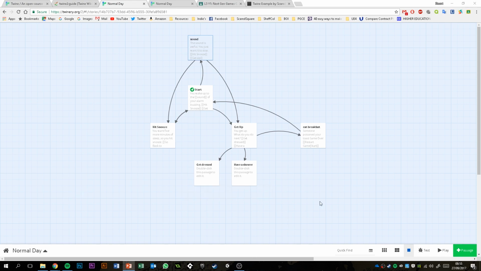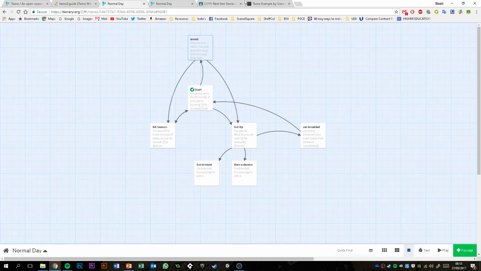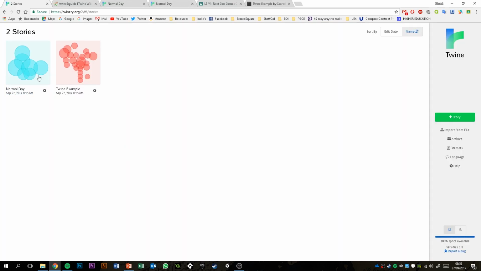So to save this, one thing that's important is that this is all saved in browser at the minute, because when I was here, I clicked use online. It's now just working in browser for me. So it's just a tool on the web. So if I then open up Twine on another PC, this isn't going to be here. If I go open up the use it online, these aren't going to be here because they're specific to this computer.